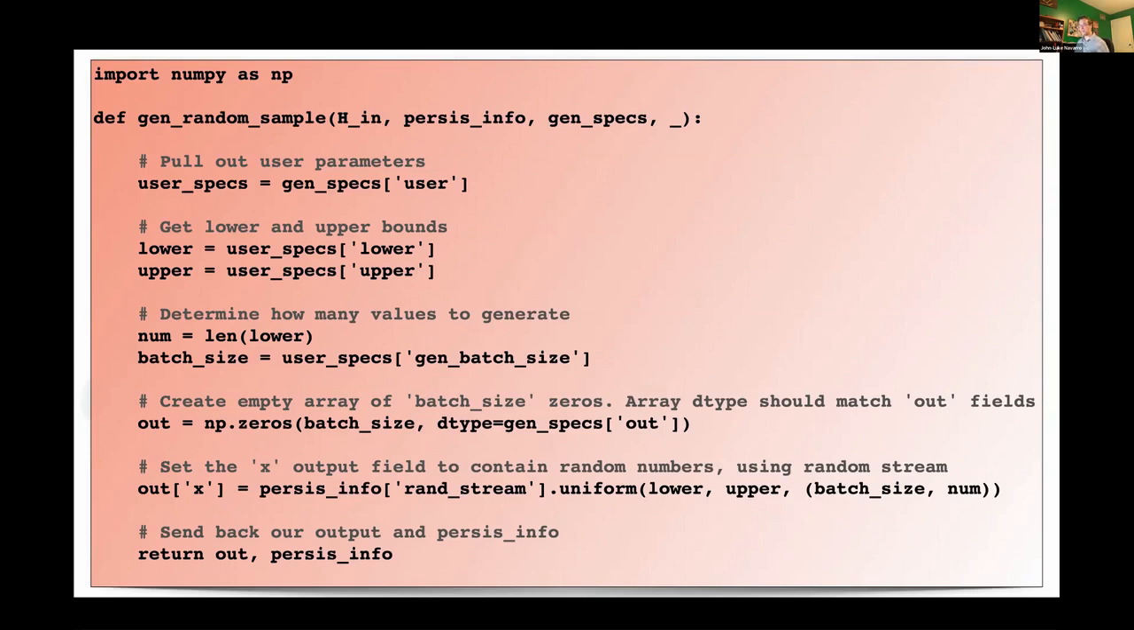The generator function then completes by returning the output array and the current state of the persistInfo dictionary. When this generator function is called next by the same worker, this persistInfo will be passed back. And again, remember, this is possibly one of the simplest possible generator functions.